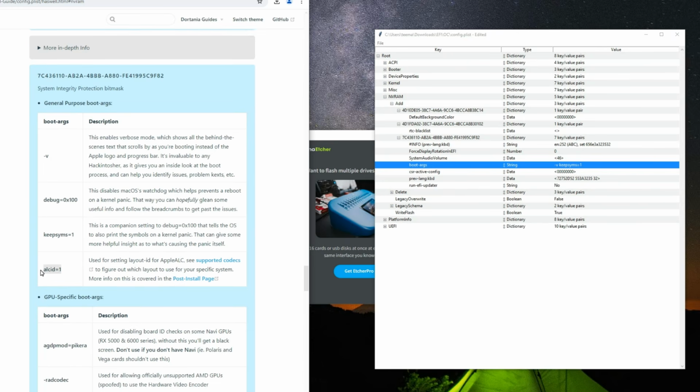But I'm going to add ALCID, which is used for setting the layout ID for Apple ALC, and this is required for audio as well. So let's just add that and then hit enter. And then for the prev language, we are going to remove this. This is a default language for the installation. So once you run it, it is going to start with the default language. But if we remove this, it is going to start with a language picker, and then you can select whatever language you want. It is going to start with English and the language picker, which is going to allow you to select whatever language you want.